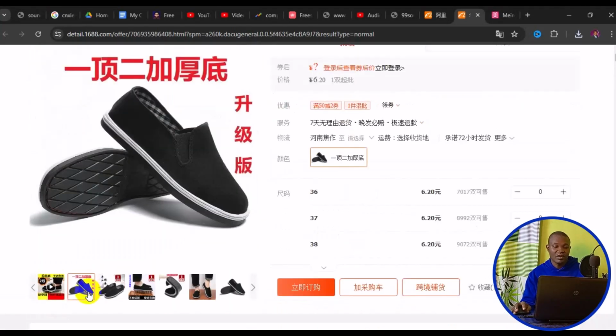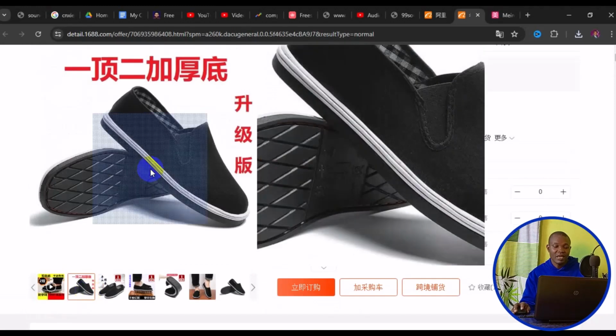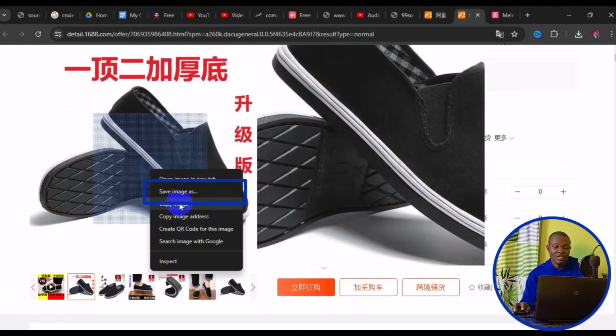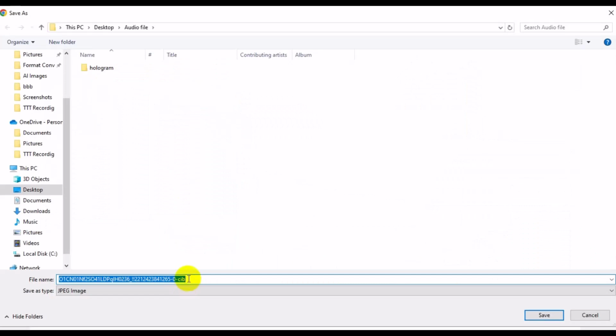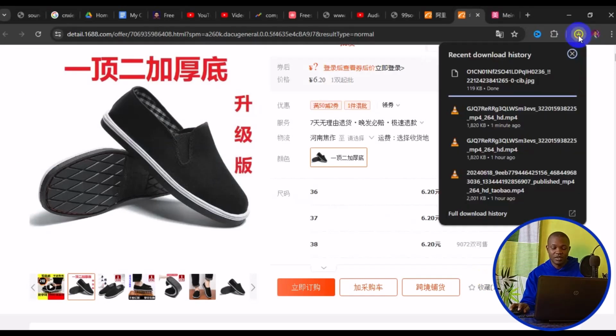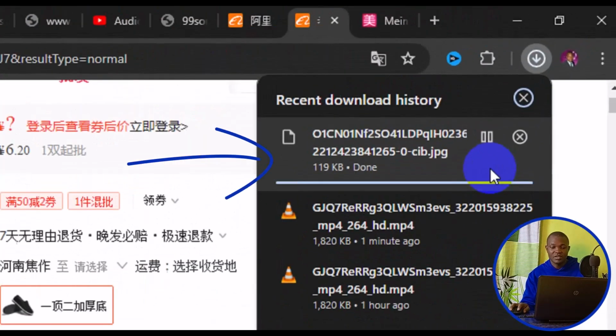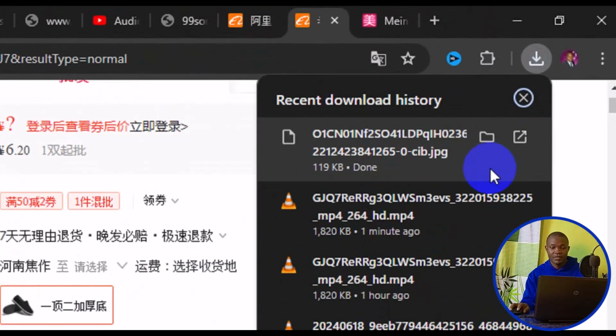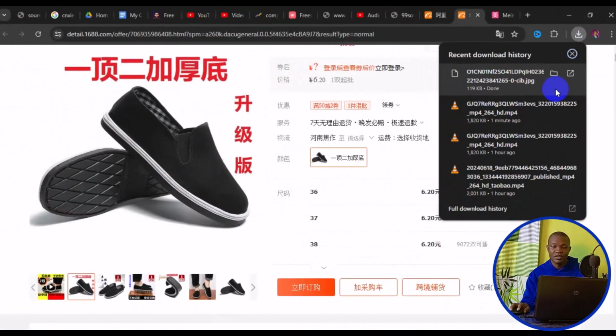I will select the picture this time around, then right click on the picture and choose save image as. Then I will also save the picture right here. I'll click on save. In a few seconds, your download folder is going to prepare, and everything will be downloaded, just like what you see here. Successfully downloaded, just like so.